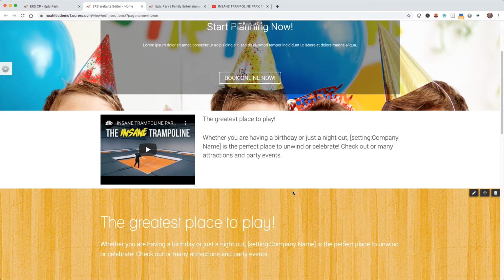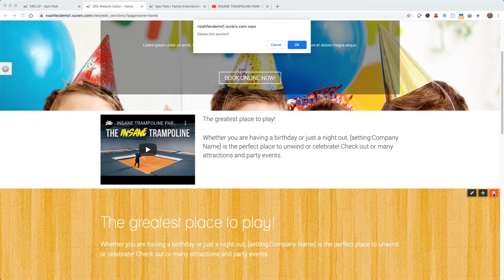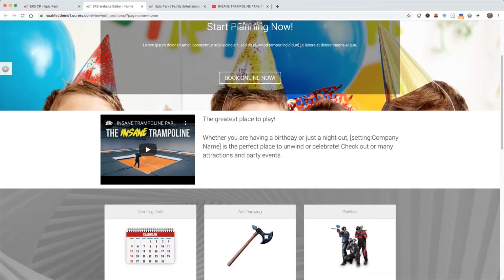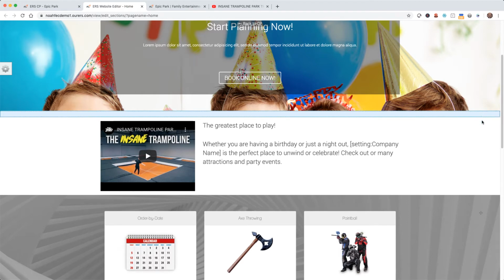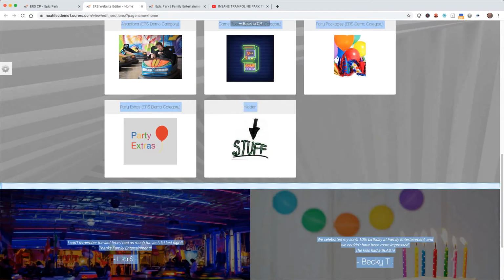So now that we've got that in place, we don't need this one, so I'm going to go ahead and delete that. And as I'm looking at this, I'm thinking I'd rather have that YouTube video below the store, so I'm going to hover over that style section, grab the cross icon, and drag it down below the store.